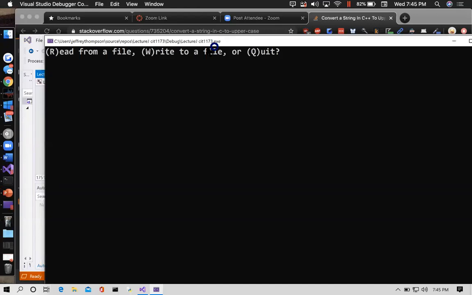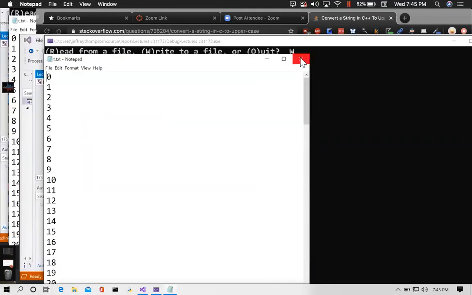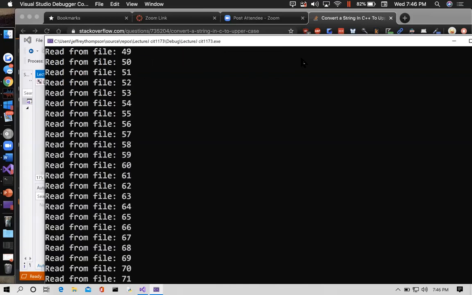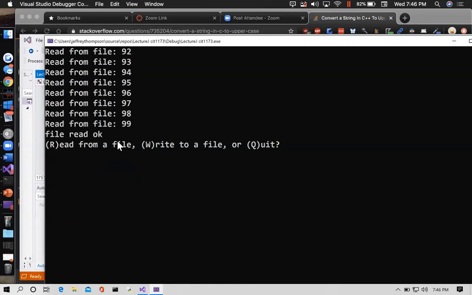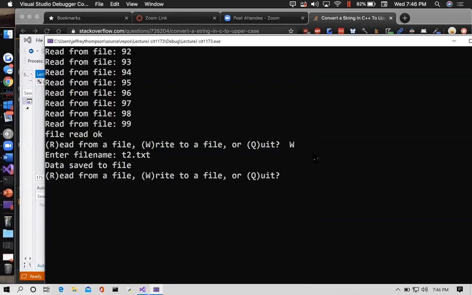All right. So I'm going to write to the file, t.txt. Close that. Now let's read from the file. Enter file name, t.txt. And it read all 100 lines of data, the numbers 0 through 99. And then it said file read OK, right? We could write to another file if we wanted to, t2.txt. Then we could quit.